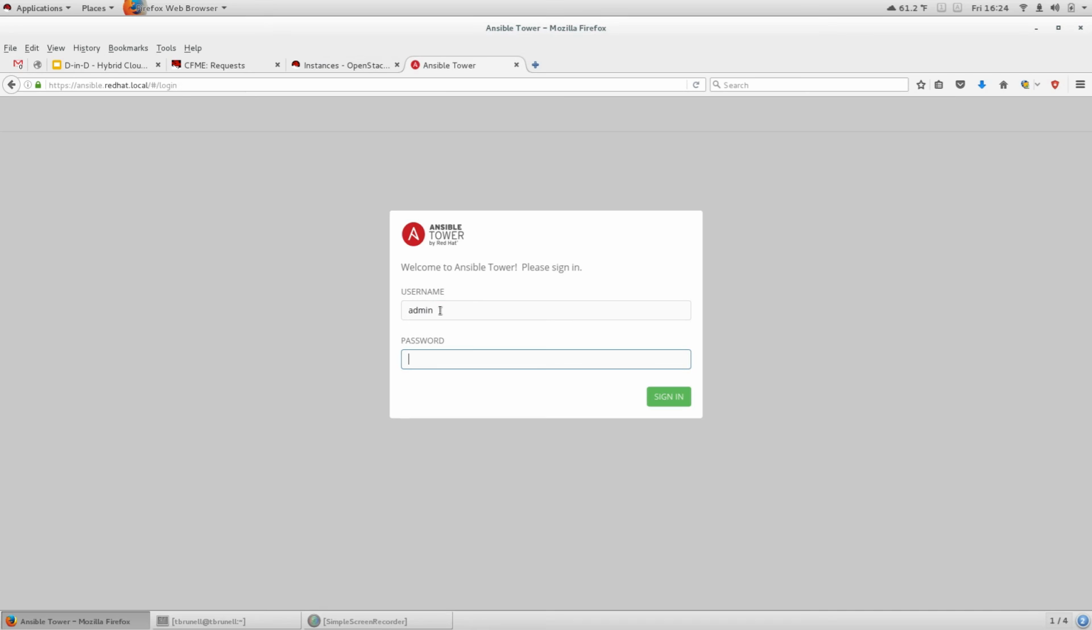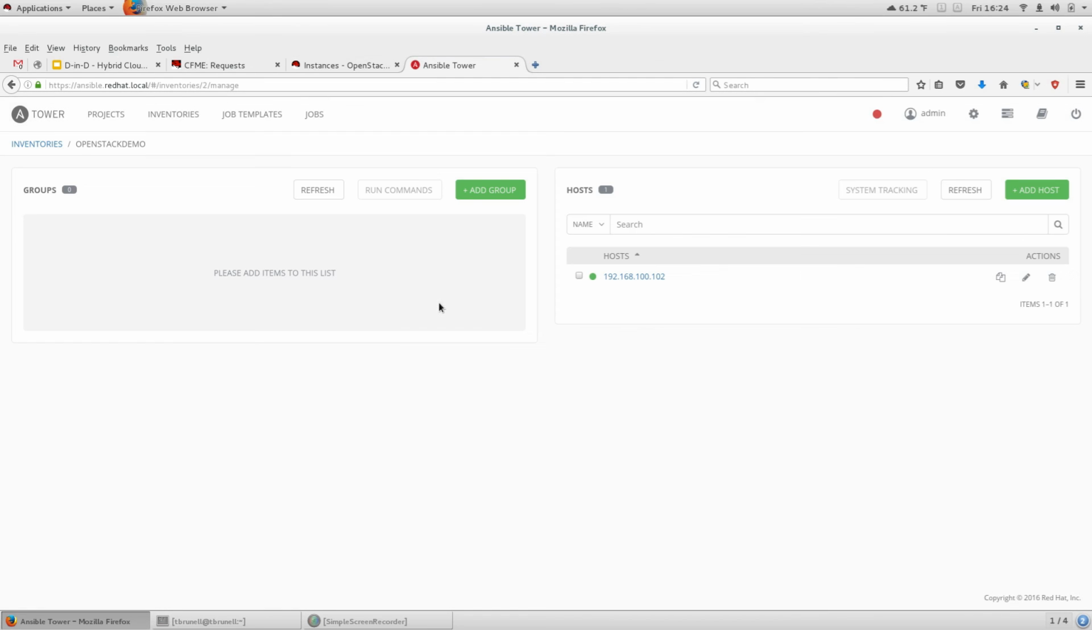If you remember from the 5-step discussion before, Ansible Tower is responsible for the configuration of the service and the virtual machine itself. So I'm logged in. I can see I'm in my inventory screen. I'm looking at the OpenStack demo inventory. And I can see that same IP address as being a registered host within my system.